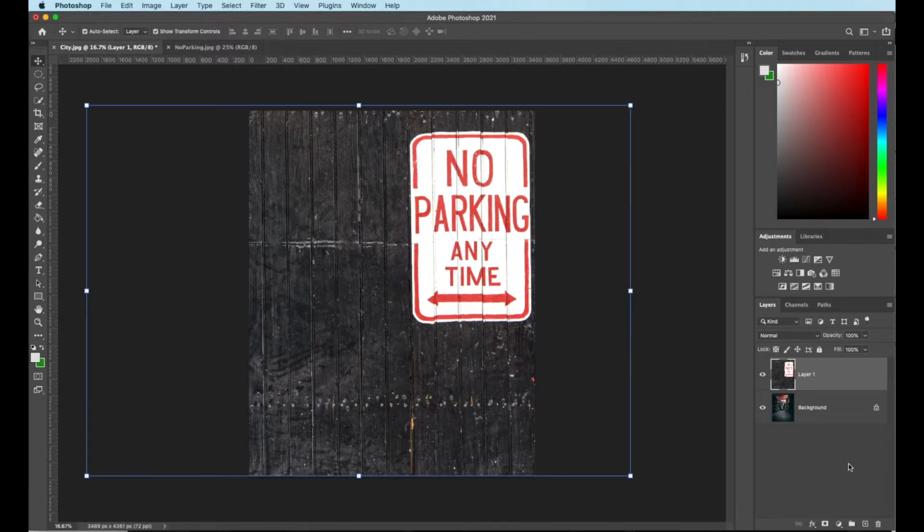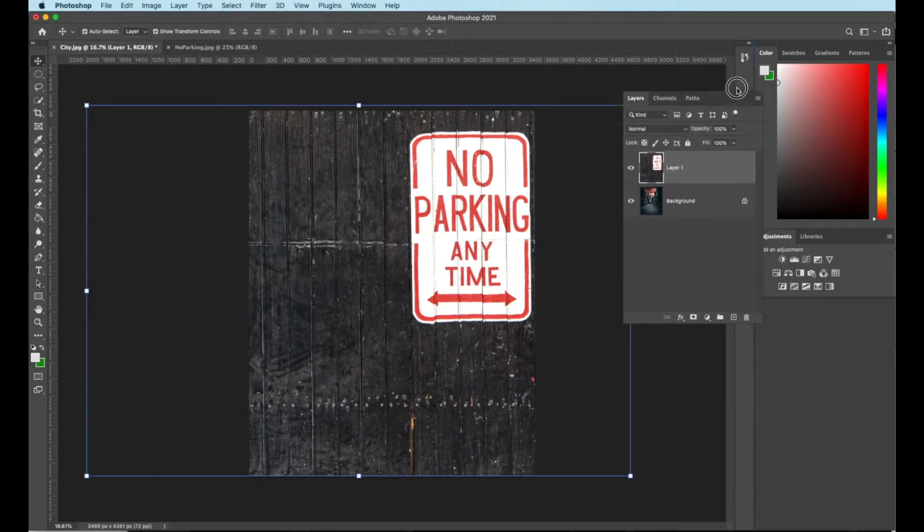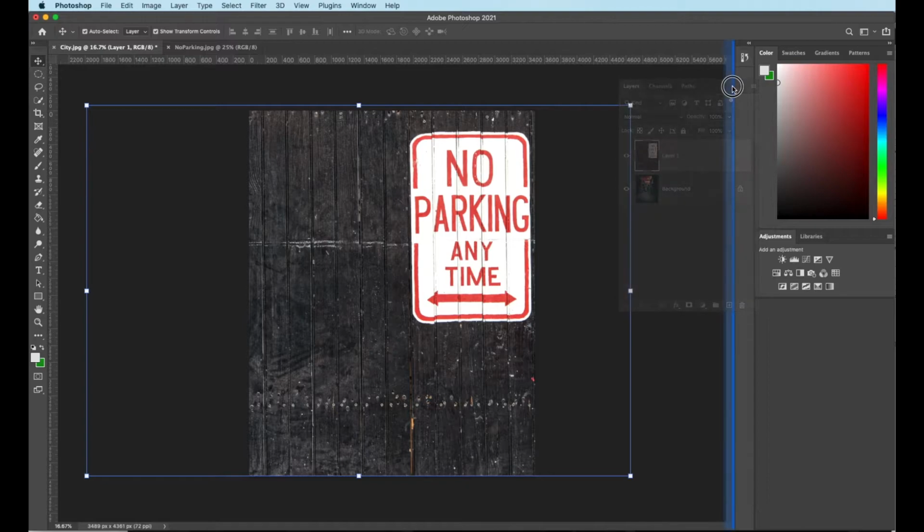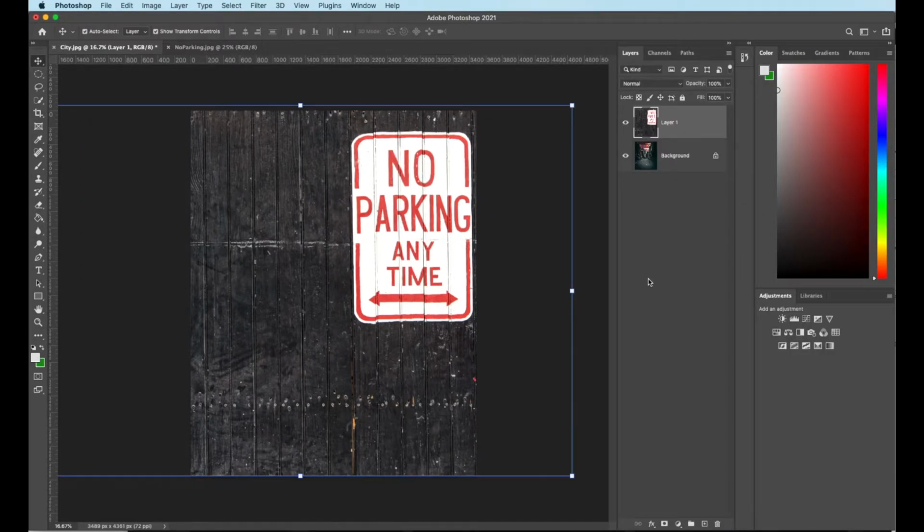What I'm going to do is move my layers palette so that it appears up here, because it just makes it easier for demonstration purposes, but you don't need to do this. All right, here we go.